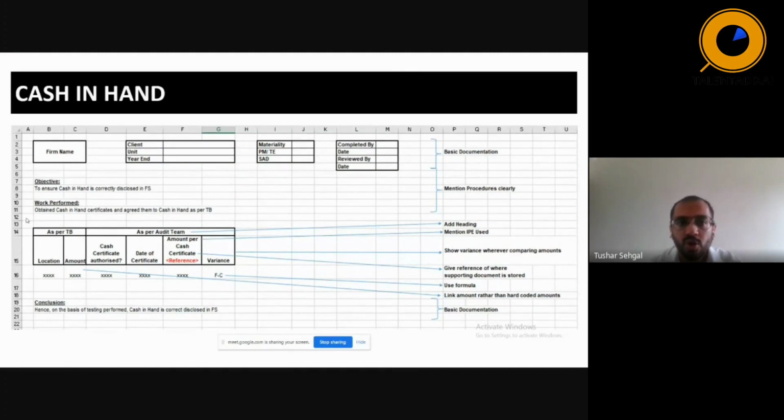Right. So if we talk about what documentation we have done here, at the top it's again basic documentation, which includes firm name, client details, materiality details, and preparer and reviewer details. Then it's objectives, which I mentioned separately, but it is part of basic documentation only. And then if we talk specifically about testing, again we have used headings as in all other areas. Then we have mentioned the IPE used, which is the cash certificate here, because it is mandatory.